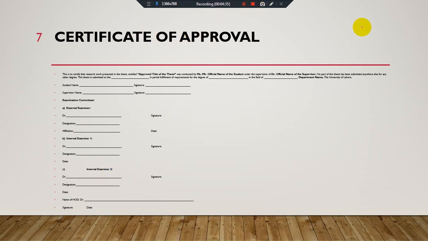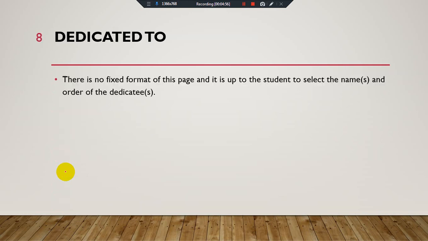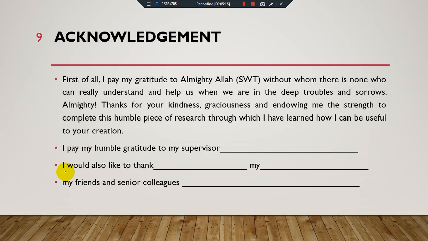Okay, here we have a certificate of approval. All the approving bodies' information is provided in this certificate: your supervisor name, your co-supervisor name, your external, your internal, as well as the head of department of your institution. On the next page we have to provide the dedication, to whom the student or scholar is dedicating his thesis. Normally there is no fixed format for this page, and the student selects whom he or she wants to dedicate this work to. And next we have the acknowledgement.